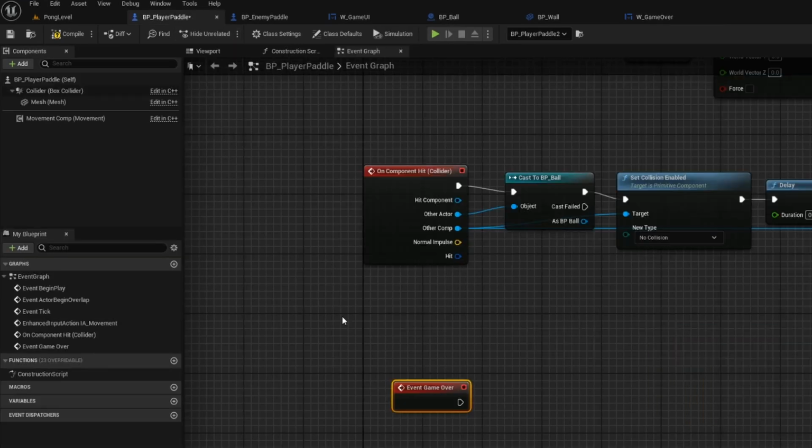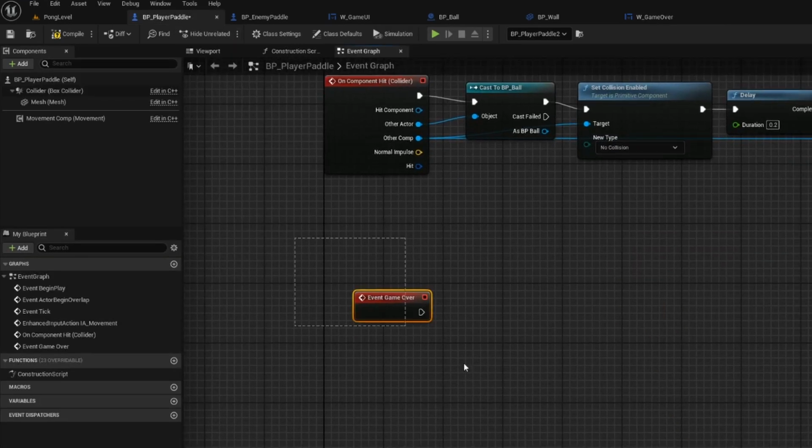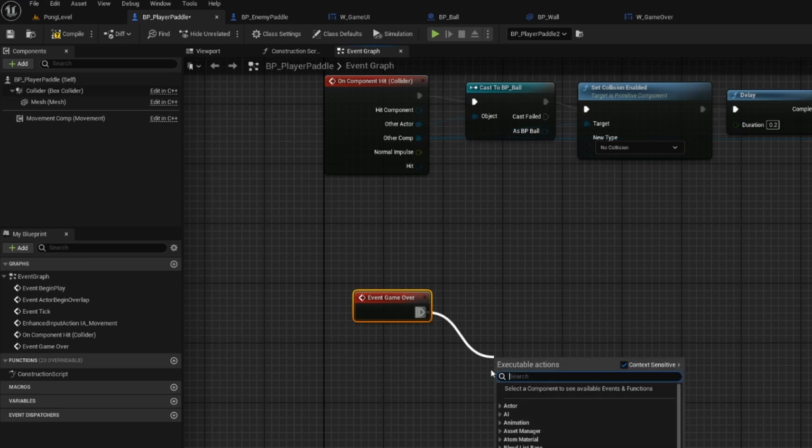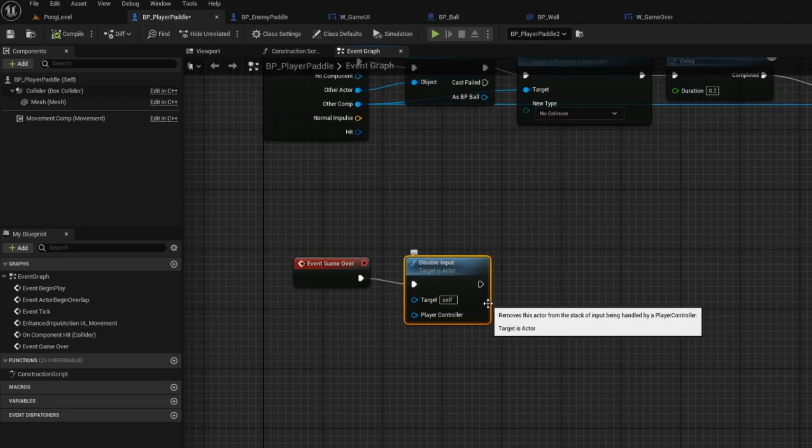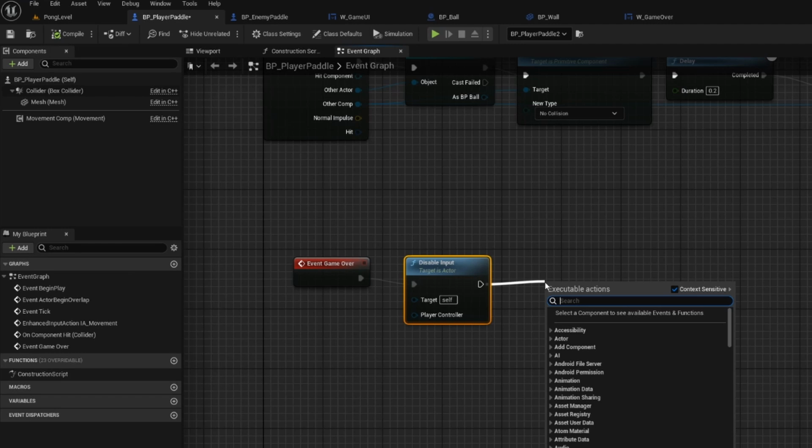So what does that mean? Inside of our player paddle blueprint, we're going to set up everything that happens for our game over. The first thing that we want to do is make sure that our player can no longer move around. To do that, we're going to disable input. We can do that by searching for a node called disable input. After input is disabled, then we're going to destroy our ball. That way we don't have to worry about the score getting racked up in the background.